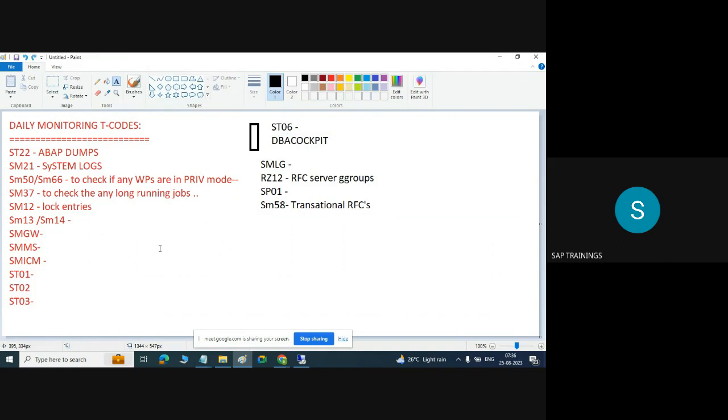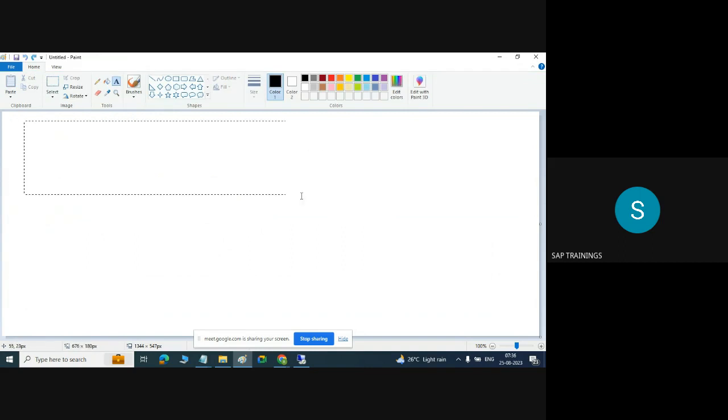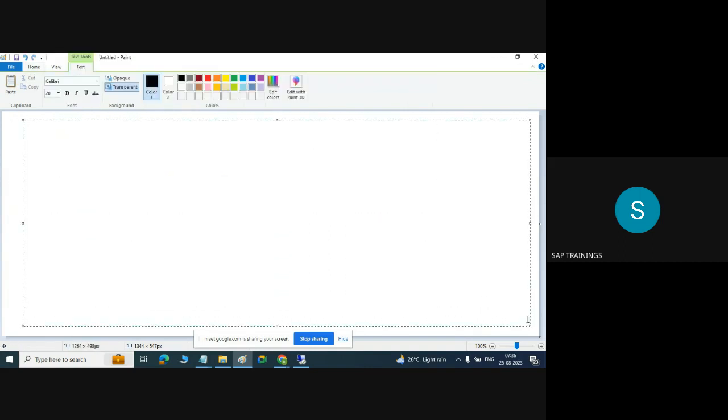Okay. So apart from that, we'll discuss a few transaction codes like SMQR, SMQS, and SMQ1 and SMQ2. So these are some queue related transaction codes here. What is meant by queues here?